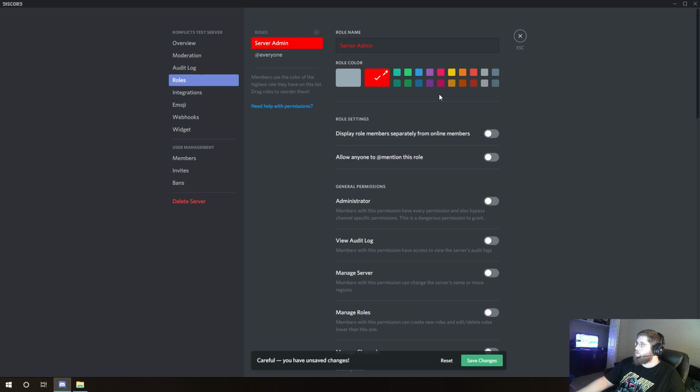So after we change the color, we can go ahead and start messing with some of the settings to go ahead and make this role a very distinct role from other roles. So the first setting we're going to go ahead and look at is the first one in the role settings. So we can display this role separately from other online members. So let's go ahead and do that.